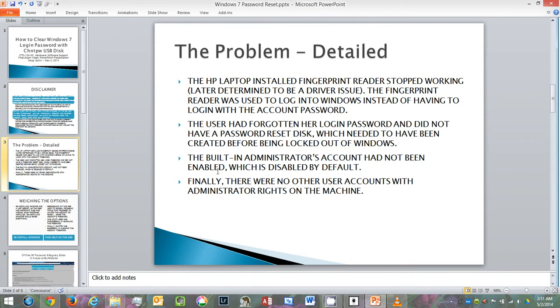Also, the built-in administrator's account had not been enabled, which is disabled by default. Finally, there were no other user accounts with administrator rights on the machine, so basically she had no other way of getting into her Windows desktop.